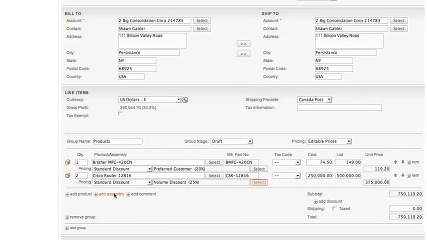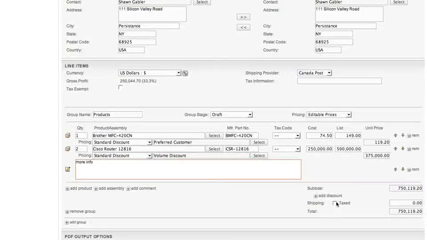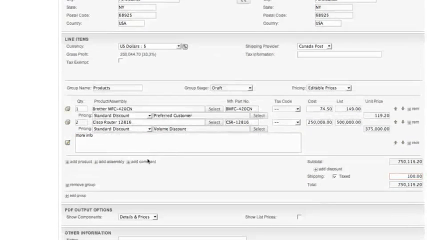We can also add assemblies to quotes, which are complex products. Or we can add comments to provide more information on the PDF for our clients. We can define if shipping is taxed or not, and we can set a shipping charge. And now we have the total value of our quotation.